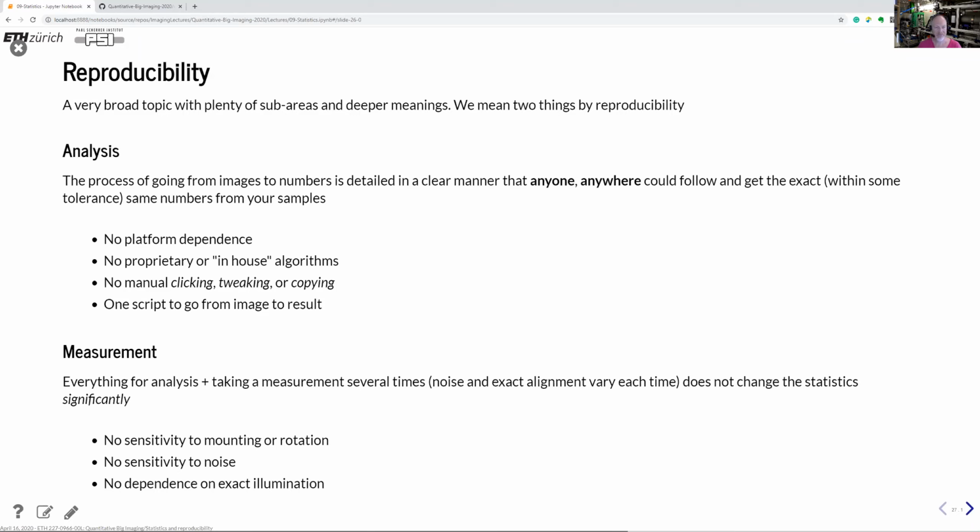There shouldn't be any magic clicking and tweaking or copying in the process, because that is really hard to reproduce. And ideally, there should be a single, say, major script that is taking the images in and produces the publication-ready plots. So you have the whole workflow controlled in a single script.